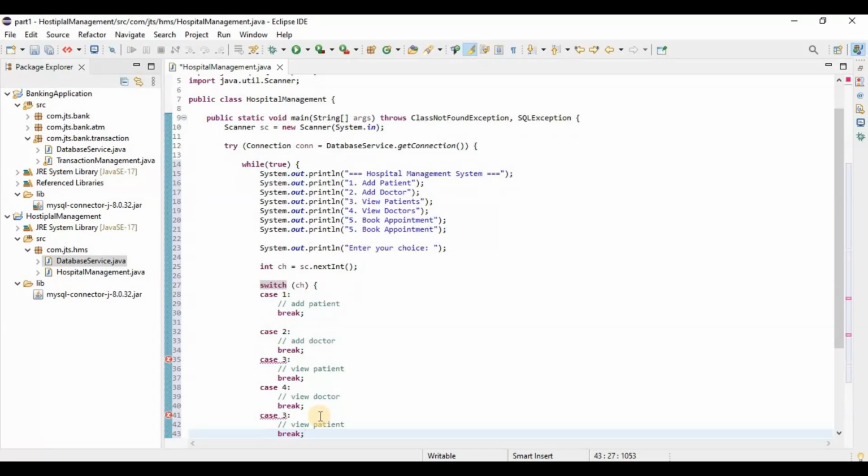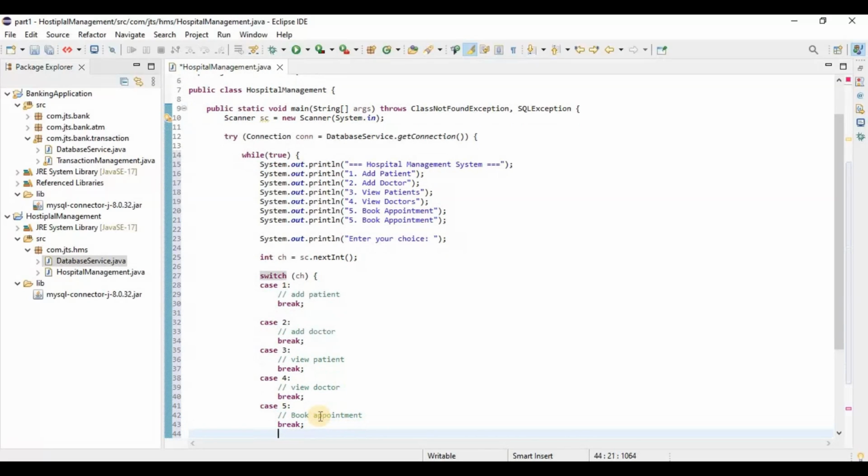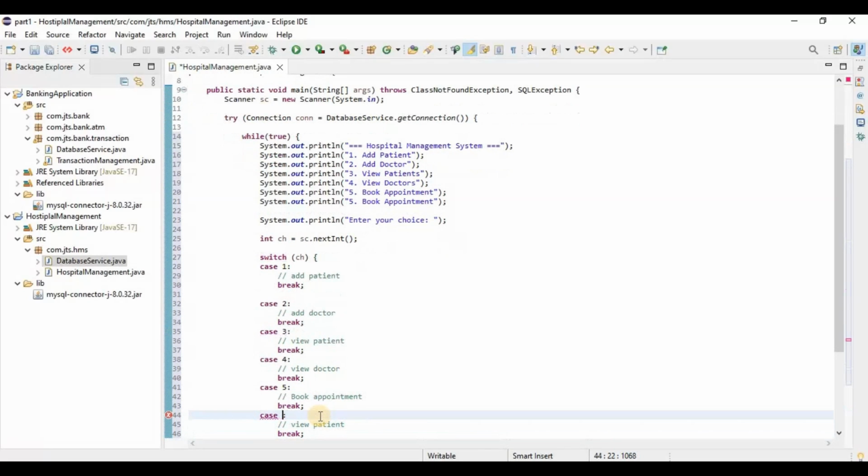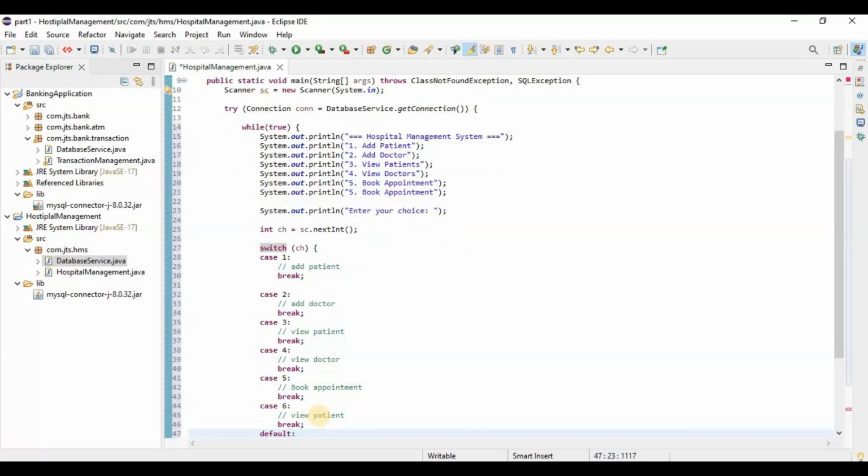Okay, 5 will be view patients, view doctor, then 5 means book appointment, and 6 is the final one. 6 for exit, right? Here from here basically we can exit, right?